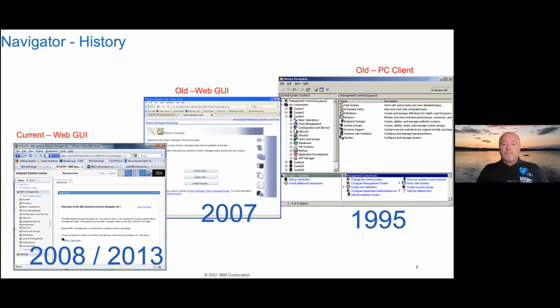So when we decided to do something with Navigator, we decided that it was time to look at it from the bottom up. So really, about the only thing that's the same in the new Navigator is the name. And you might get some ideas with some of the feature function that's there. But really, from the ground up, everything else has changed.